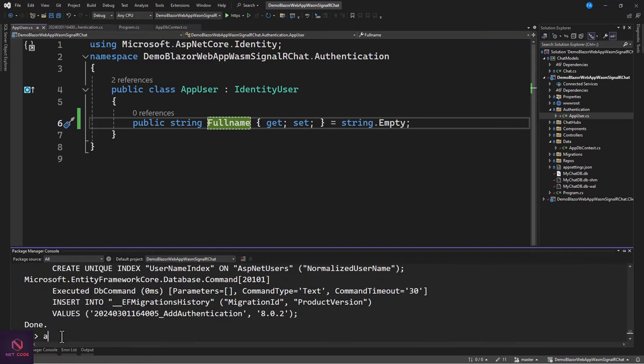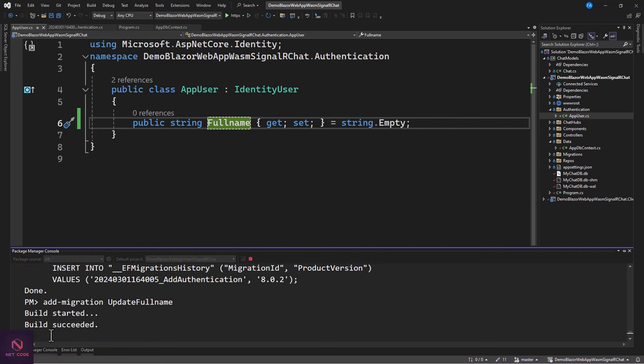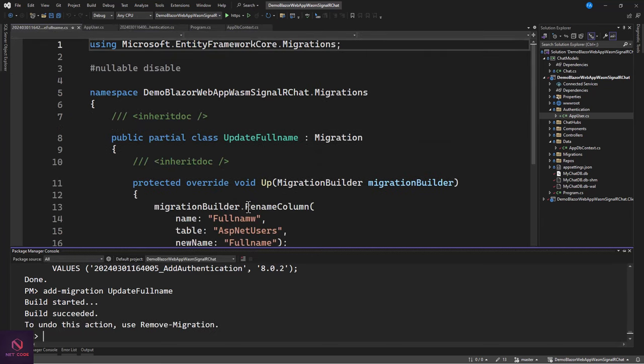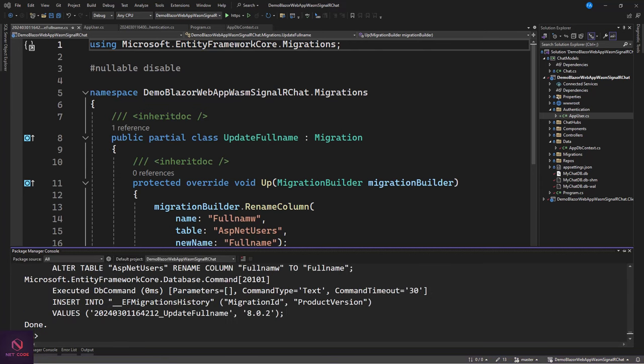Okay, so now we have done this, we have to add migration again. So add migration. And let me say this is update full name. And I'm going to make that change in here. Okay. And let's see the change. So from full name W up to full name. Yes. Update this. And it's done.